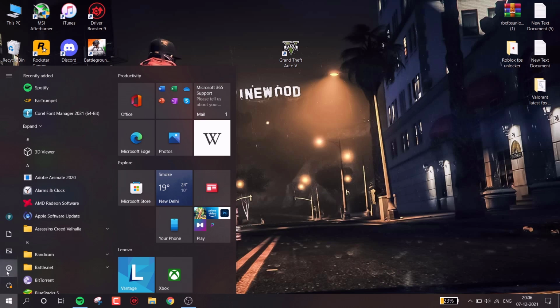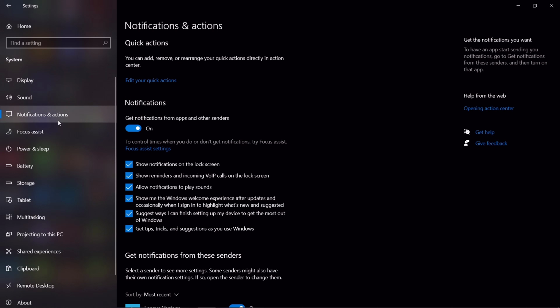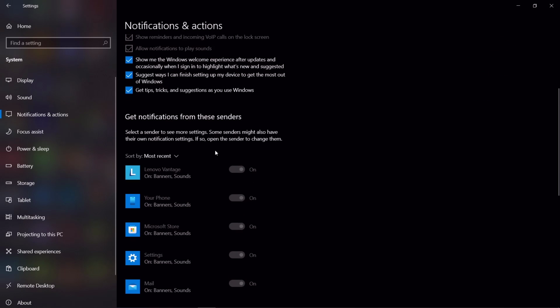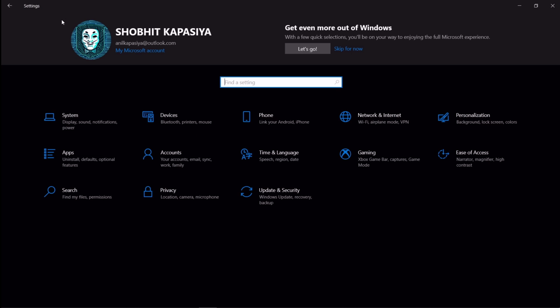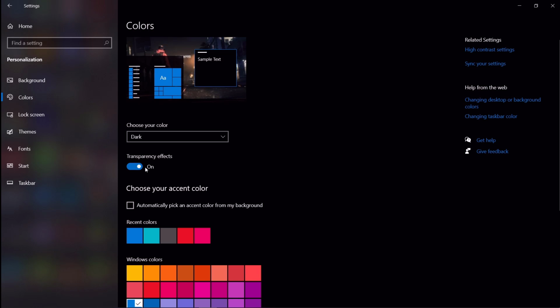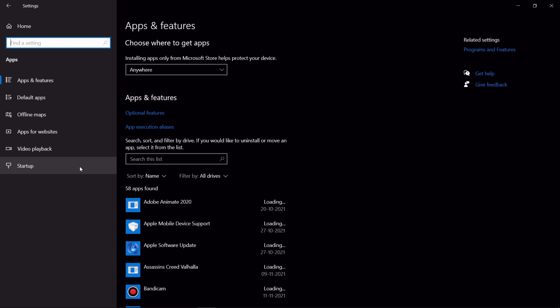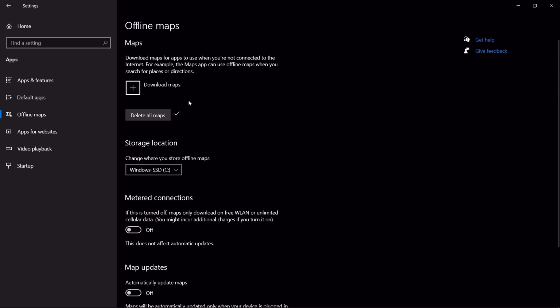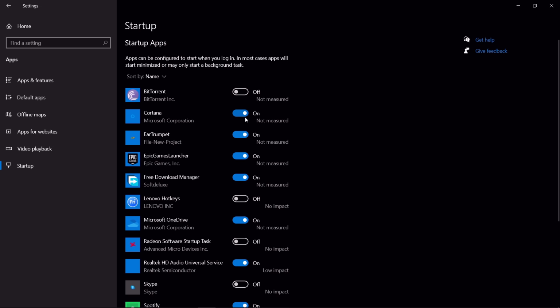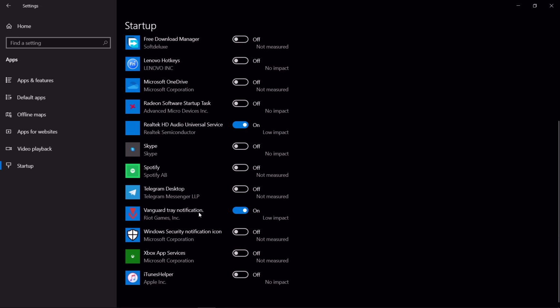Now we have to turn off some settings. Simply go to settings. Now go to system. Notifications and actions. Simply turn off notifications. Now go to multitasking, and simply turn off snap windows. And guys, one more thing. If you are using dual monitor, skip this step. Now go back to home, and click on personalization. Click on colors, and turn off transparency effects. Now go back to home. Go to apps. In offline maps, simply turn off map updates, and then delete all maps. Now go to startup. Now disable all unnecessary programs. If you don't know what are unnecessary programs, just leave it. And also make sure you don't disable Vanguard if you play Valorant.